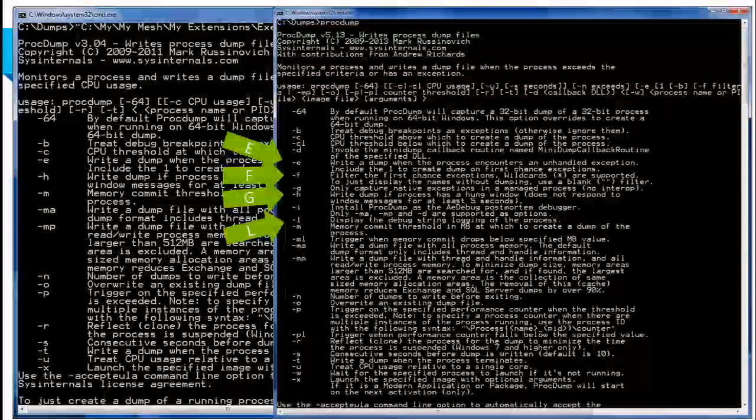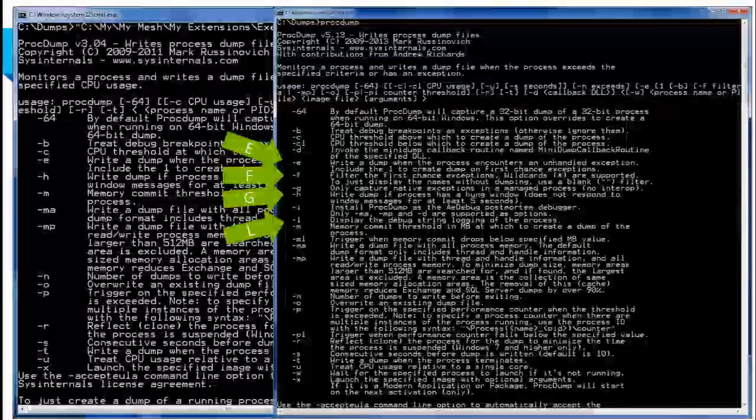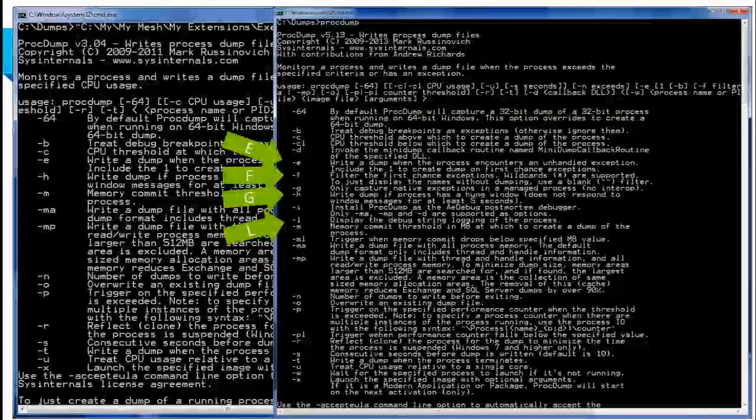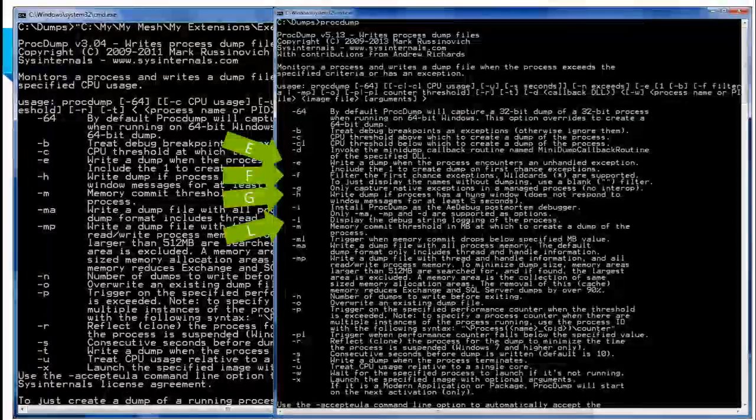So -E says capture a dump whenever an exception is hit. What's been added to that is that it can now also monitor managed exceptions, so things happening in managed applications, which it couldn't do before. -F says look for specific exceptions rather than any exception. So you can skip all the minor exceptions you don't care about and then trigger on the one that you're concerned with, like a file exception or something like that. -G says only capture the native exceptions and ignore the managed process exceptions.